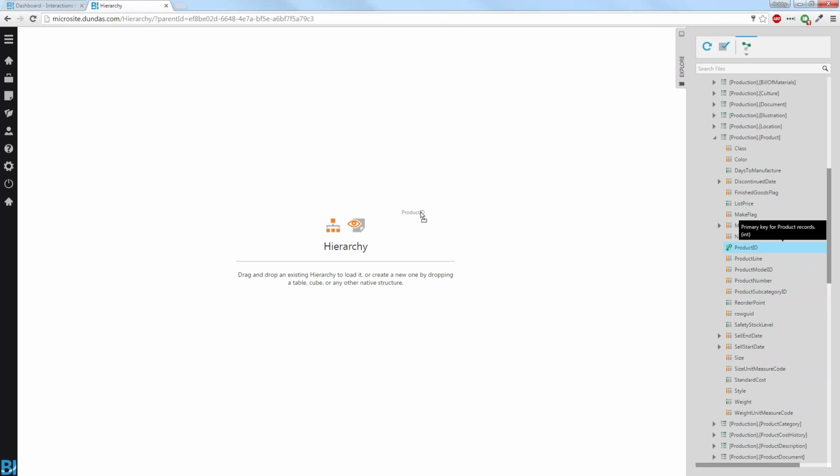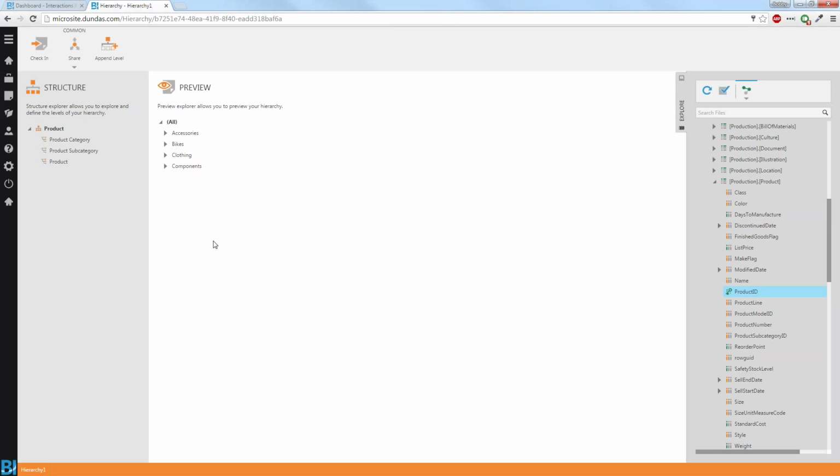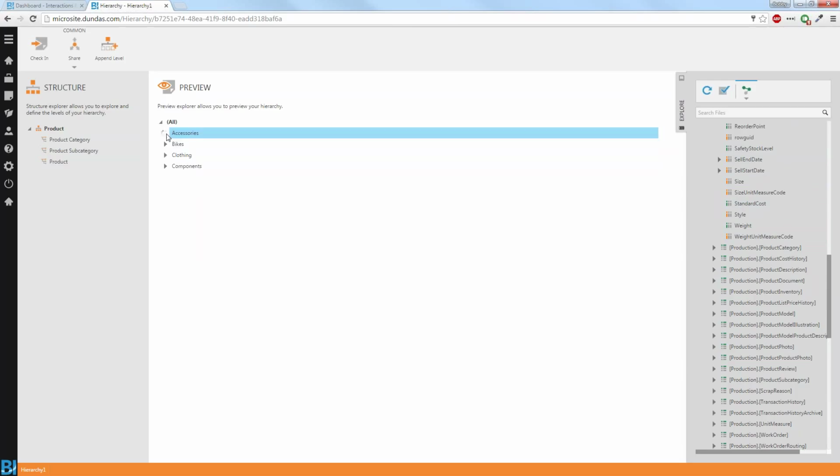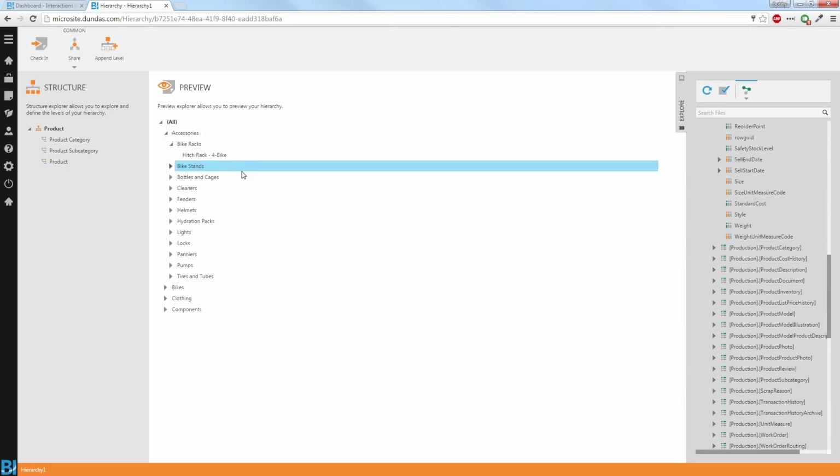There it is. And Dundas BI is automatically going to pick up the hierarchical structure. So what's interesting is that it actually goes across multiple tables. The product ID is a primary key in this table, but it's a foreign key inside of the category table. It's also a foreign key inside of the subcategory table, which is right here. So it scanned the actual available systems looking for existing structures and just built the hierarchy for you.